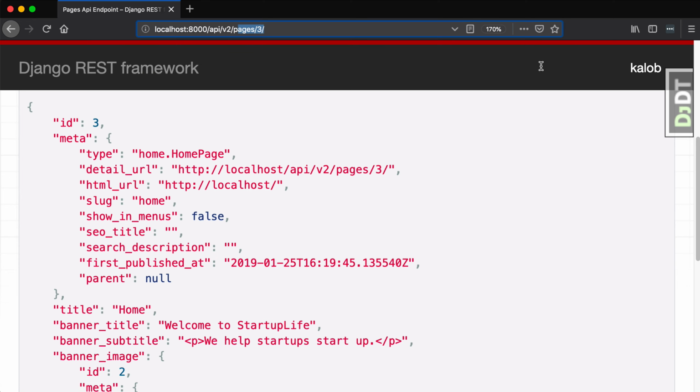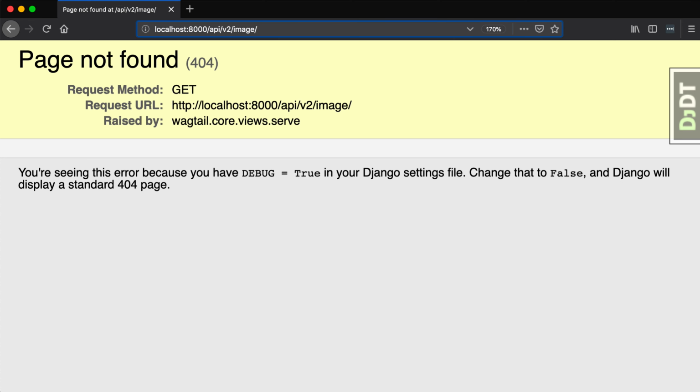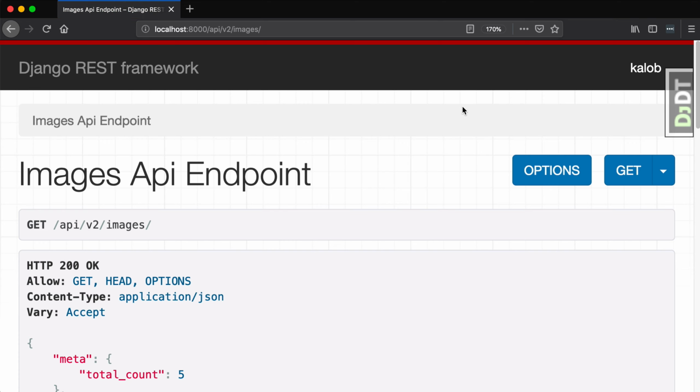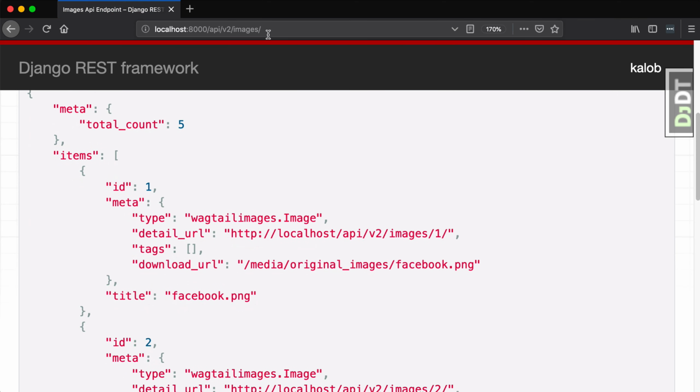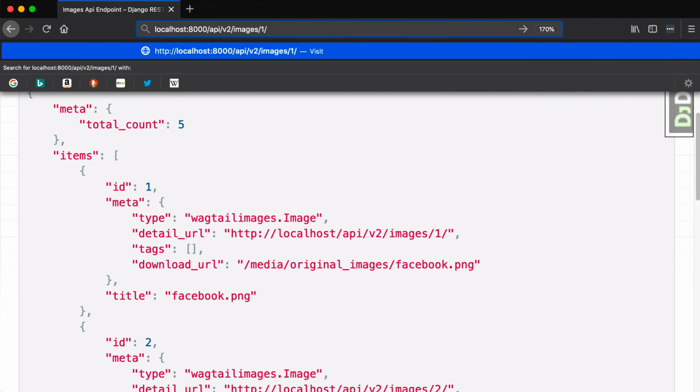Now, what if you looked at an image? And it's not image, it's images. Okay, so we have images in here. Let's take a look at image ID number 1. That's our first one. I got the ID from right there.